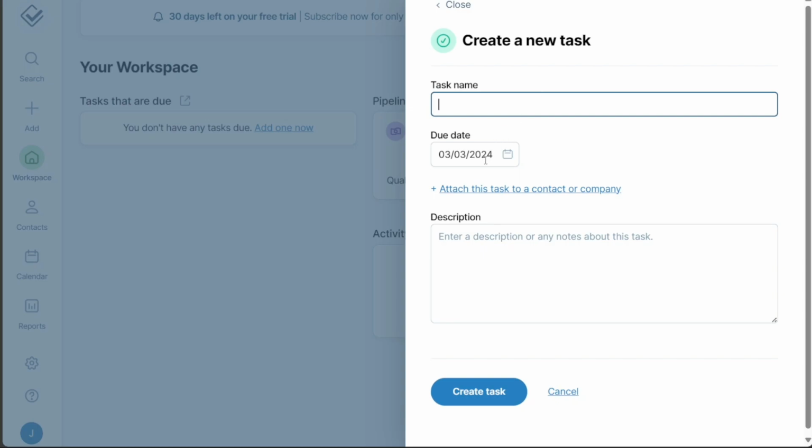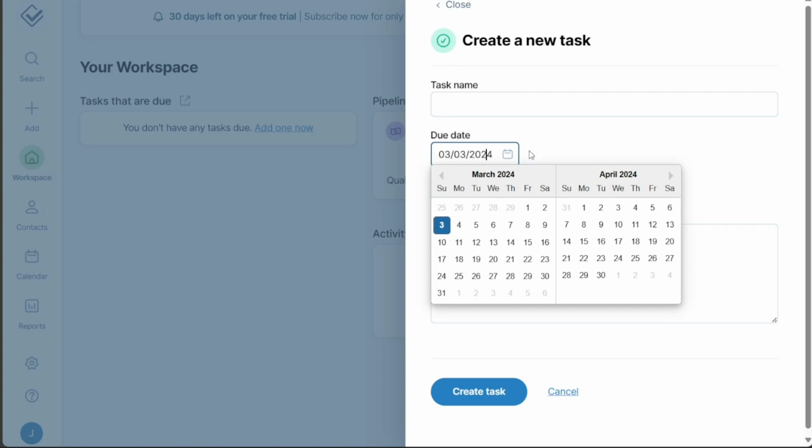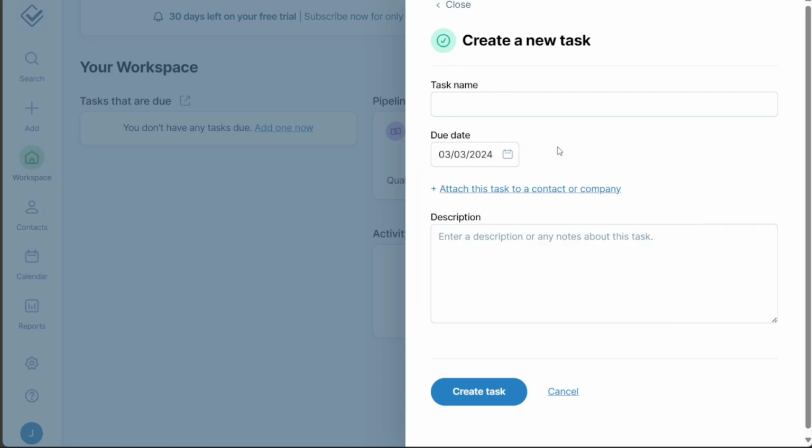Next, you fill in the due date field. This is where you specify when the task needs to be completed. Setting a due date for your tasks helps you prioritize your responsibilities and manage your time effectively.